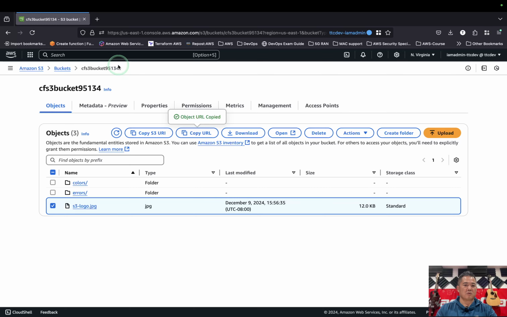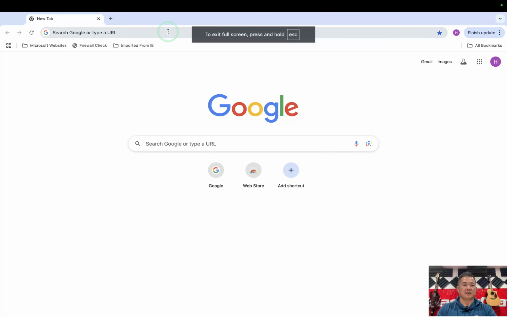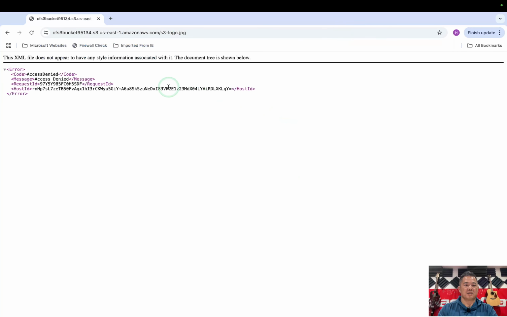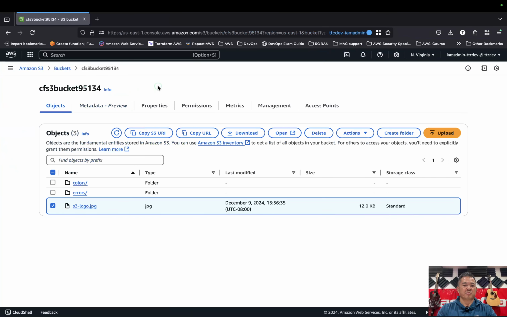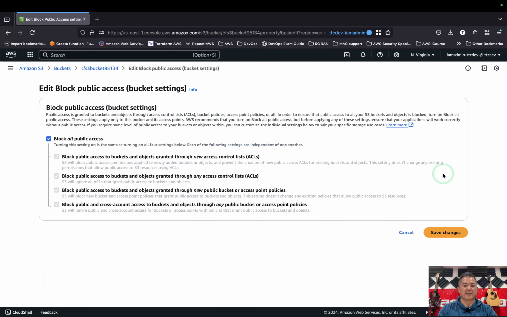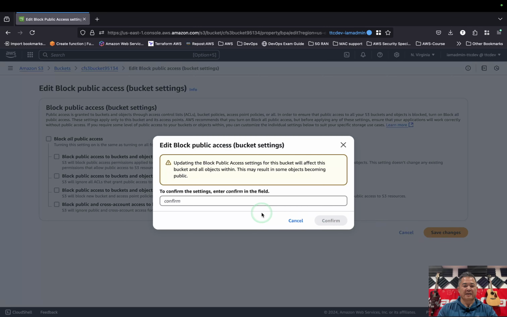Let me use Chrome for that. All right, and then paste. And then here it is. I hit enter, and we don't have access. All right, we don't have access because we don't have the permission set up. So we go back to permissions, and then you see how it says block all public access right now. Let's go ahead and hit edit, and then uncheck that to allow public access.